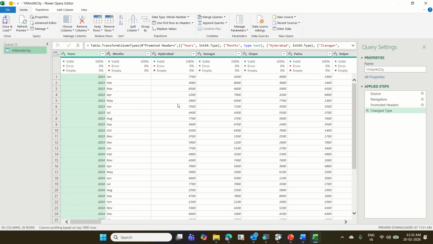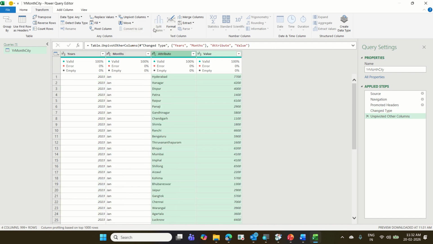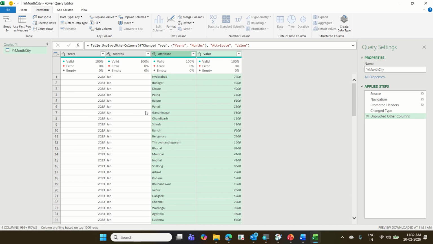There are two methods. First, select years and months, then transform, unpivot other columns. Superb. So now city, as I told, 2023 Hyderabad, what is the total? 2023 January, 2020 Itanagar, 2023 Dispur, 2023 Patna, we are getting the total. It shows for January, February, March. It has converted into proper data now.